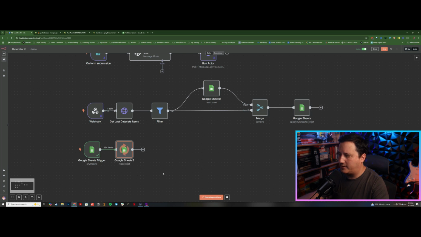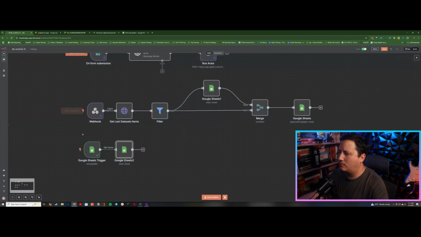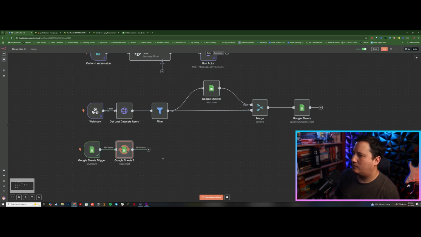I may have made the same mistake again. I needed to execute it only once. There we go. So we have 394 records that we're going to be parsing through. Now that we've actually received all of our data, we now need to find a way to turn all of that data into a meaningful and personalized cold email outreach. So let's move on to the next part.